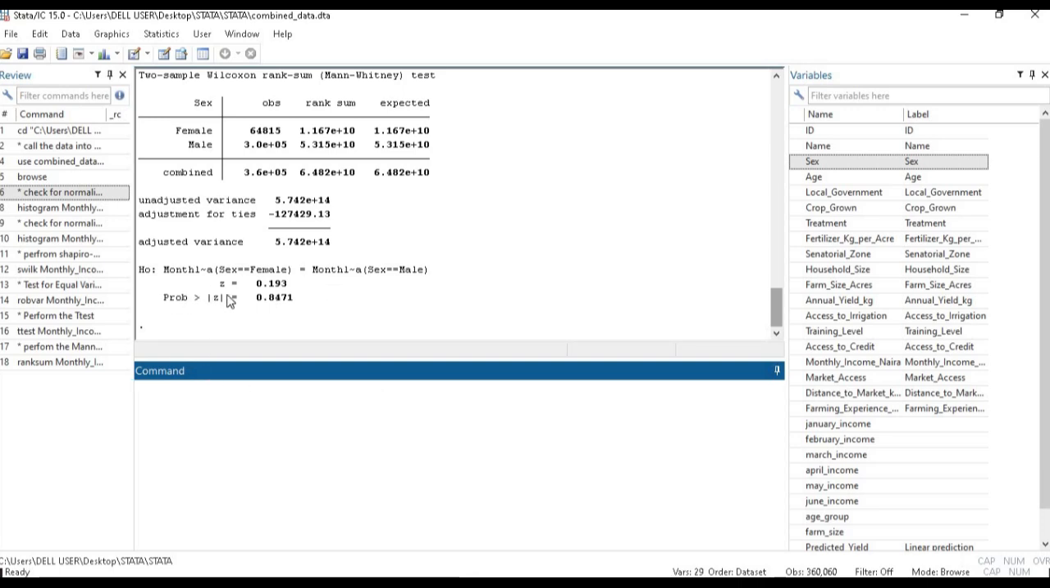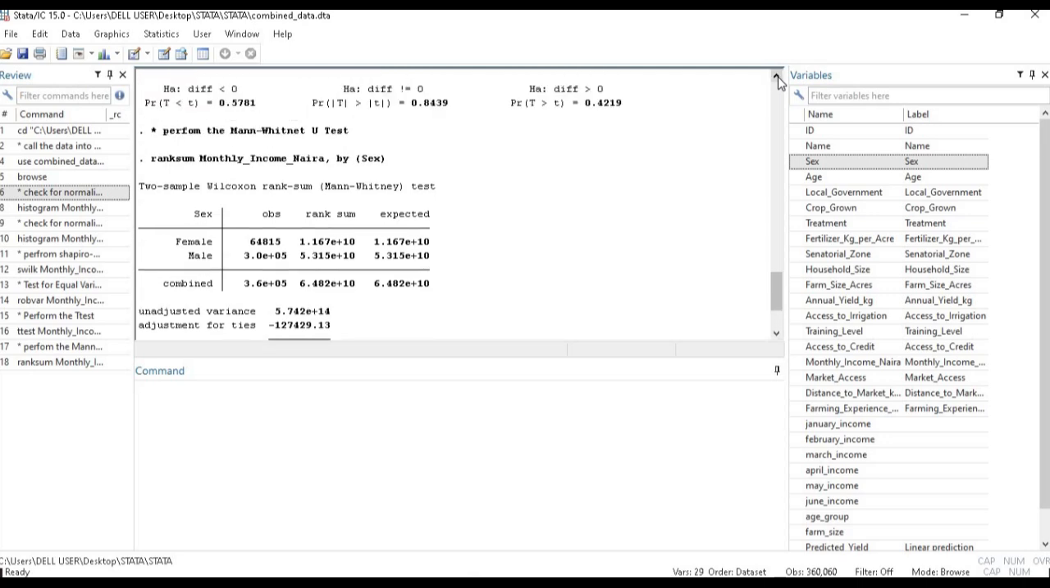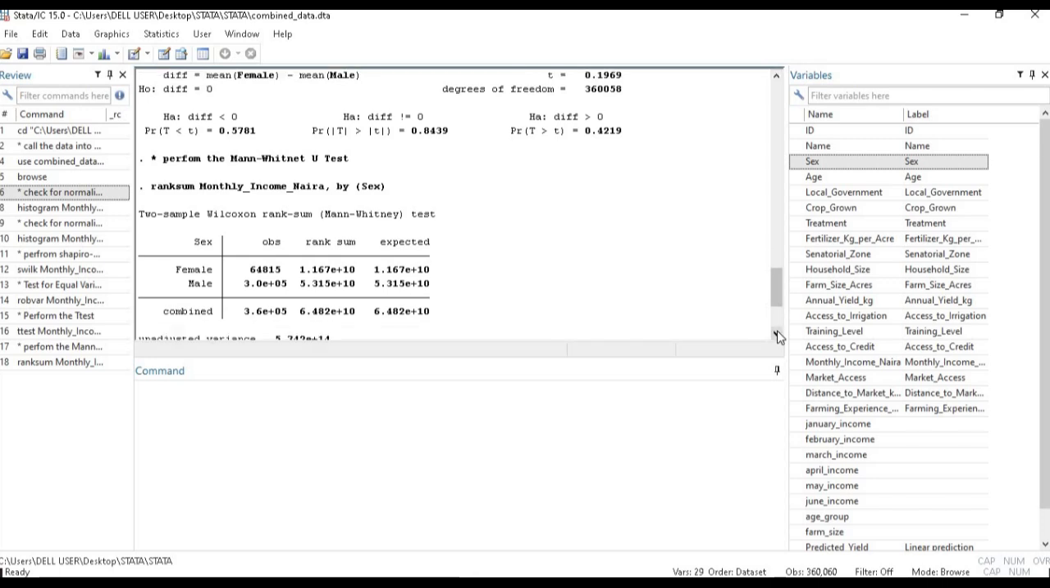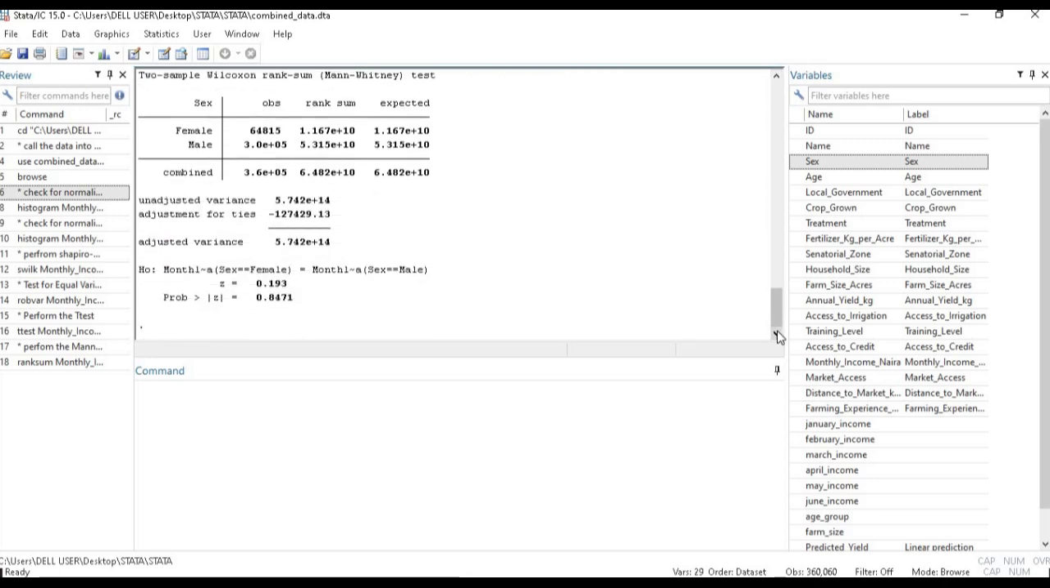Again, the probability value, as you can see here, is 0.8471, which happens to be in tandem with one of these. This is indicative of the fact that the p-value obtained here is greater than 0.05. No significant difference between the monthly incomes of male and female farmers as far as this data set is concerned.